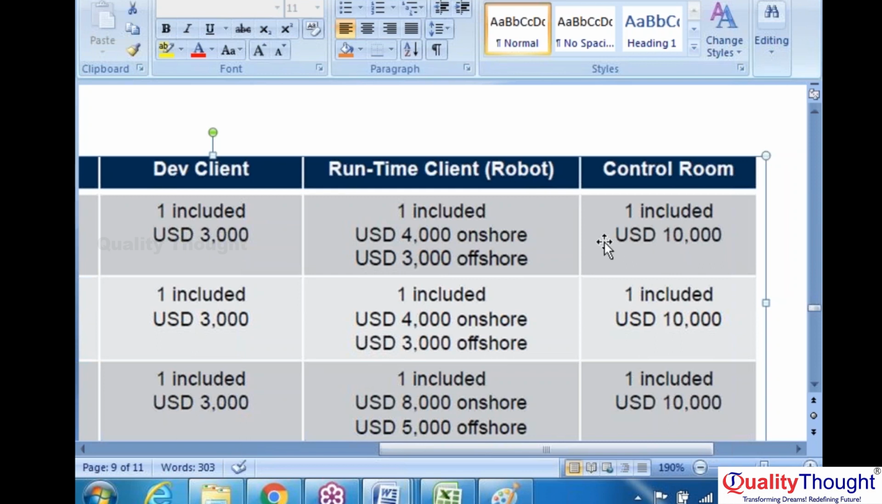My company is one of the partners of Automation Anywhere. This licensing cost changes from company to company based on your partnership, based on the discounts they give, based on bargaining. A lot of factors are there. Sir, you told me the control room licensing cost is $10,000, but somewhere they told me it is $20,000. This is the licensing cost for my company.